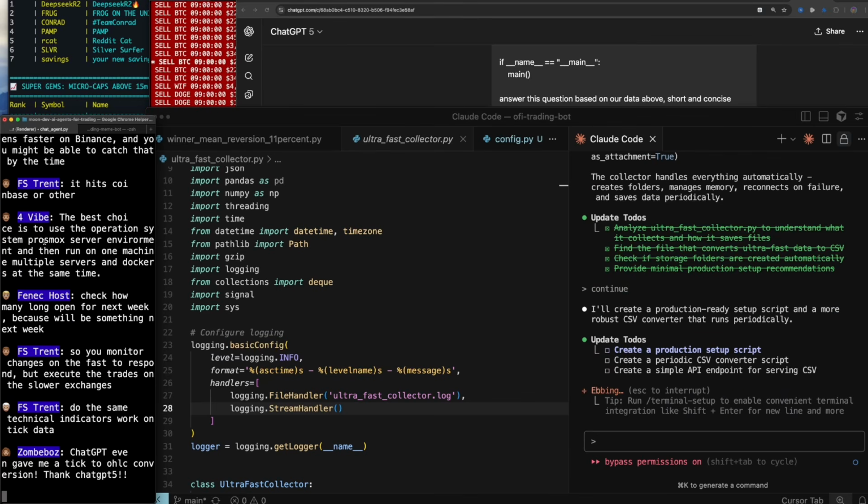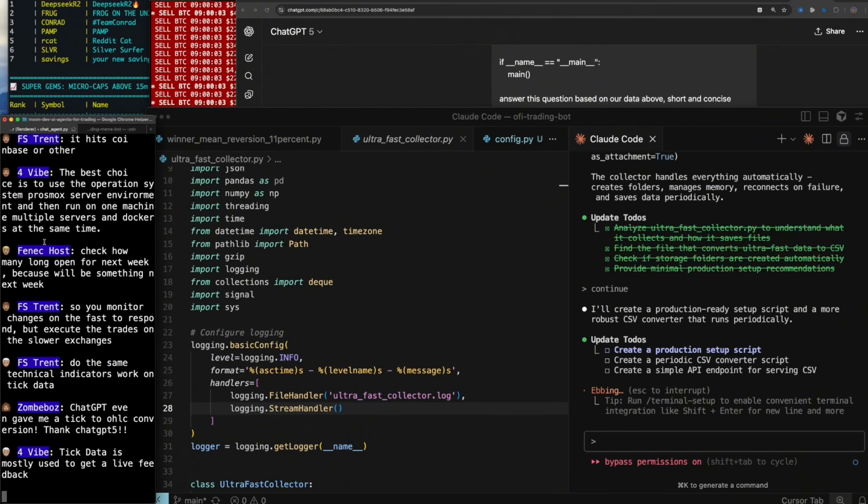ChatGPT even gave me a tick to open, high, low, close conversion. Thank ChatGPT. Dude, whoever gave you the answer, thank you everybody. Thank you for transmitting it to me. GPT-5 from so many different angles.